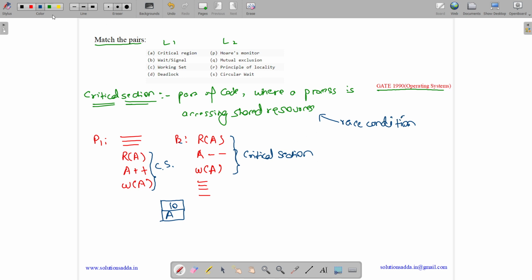Let me give you an example. Let us assume we are executing P1 followed by P2. First P1 reads A to be 10, then it increments A to 11, then it writes 11. Then P2 reads A to be 11, decrements it to 10, and writes 10. So we get the output 10.